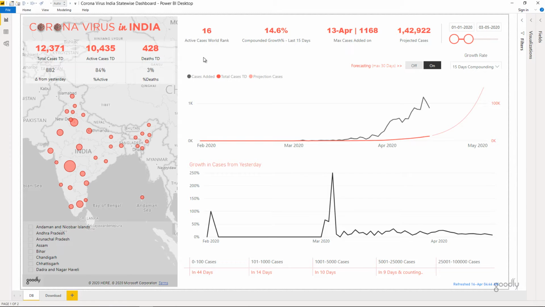On the right here, I've added a couple of additional metrics. The first metric is the world rank. This is based on the active cases currently in India, so I compared this number with the world to figure out India's world rank. I've also figured out the compounded growth rate in the number of cases each day for the last 15 days, and I've calculated the maximum cases added on a particular day. So 13th April was the day when we witnessed the maximum number of cases added in the country.